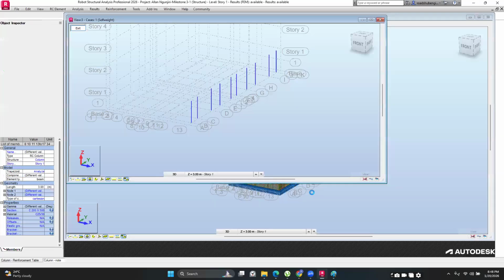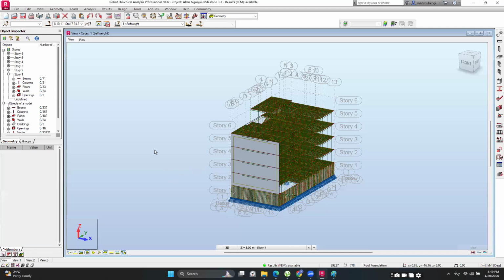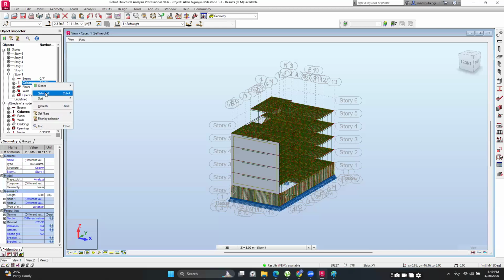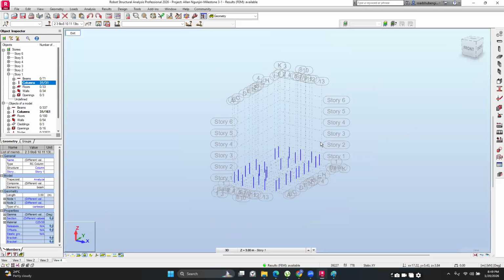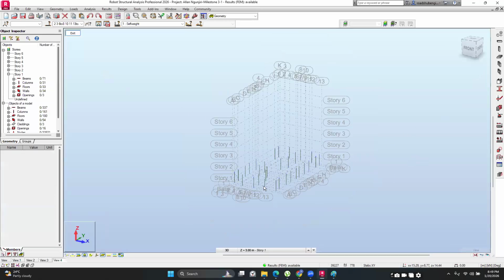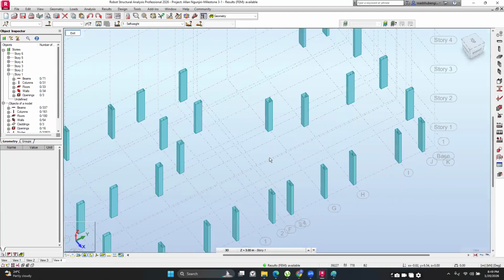So I'll go back to geometry. I want us to design as many columns as we can together so that it will be a bit easier for you to do on your own. So I'll still work in story one. I'll select all my columns and go to edit in new window. I'll just maximize this and then I will press escape. Let me turn on my section shapes. And then this time I want to design for this column here.